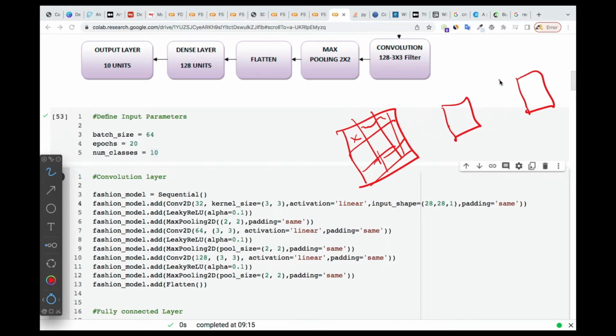But if we want this size of the feature map, maybe here it was 5 cross 5, and here it will end up becoming, say, 3 cross 3. If we want another 5 cross 5 over here, then we need to pad this one with some zeros so that we will be able to get 5 cross 5 at the end. That's what I'm doing here.